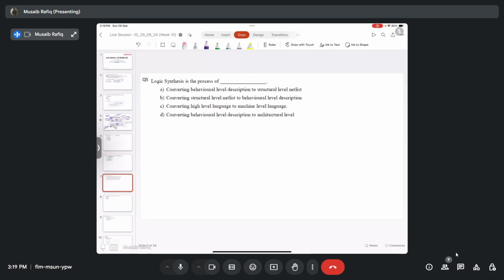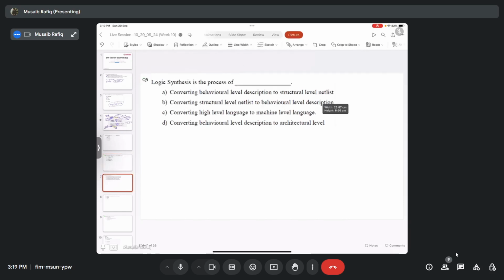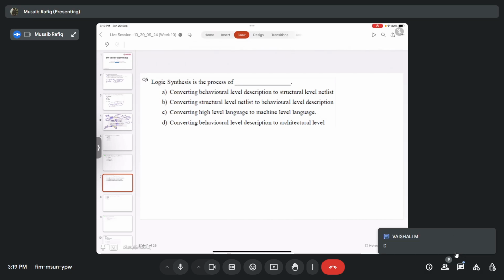Now, question number 5 of today's live session: logic synthesis is the process of dash. Option A, converting behavior level description to structural level netlist. Option B, converting structural level netlist to behavior level description. Option C, converting high level language to machine level language. Option D, converting behavior level description to architecture level. So the correct answer to this question is option A, that is converting behavior level description to structural level netlist.